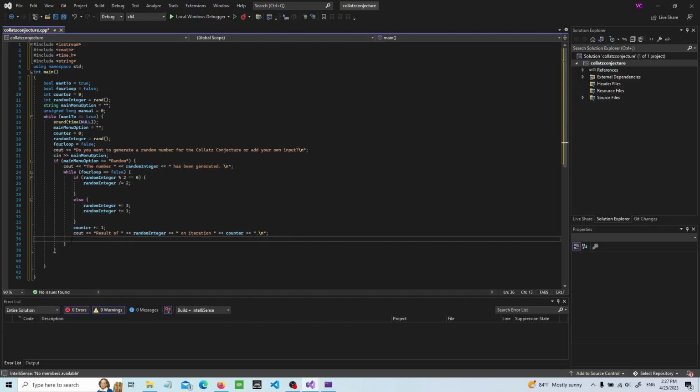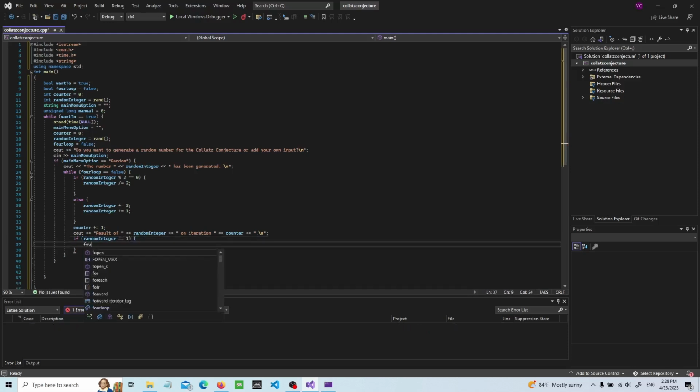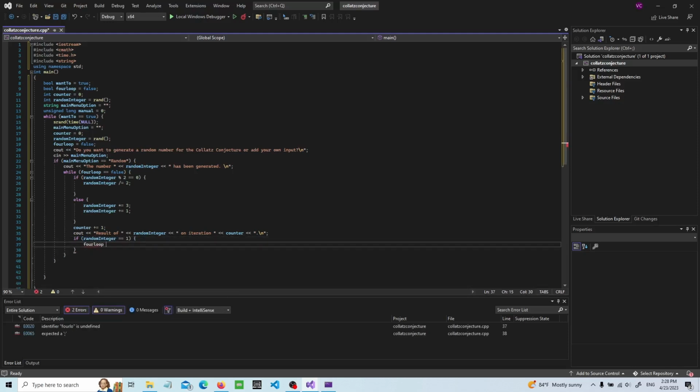Then after that, we're gonna make another if. We don't want to make an oof. We want to make an if. Oh my god! Stop with the errors. If the random integer equals 1, we're gonna make it so that it doesn't run anymore by setting the for loop variable to true, because we have detected the for to one loop.